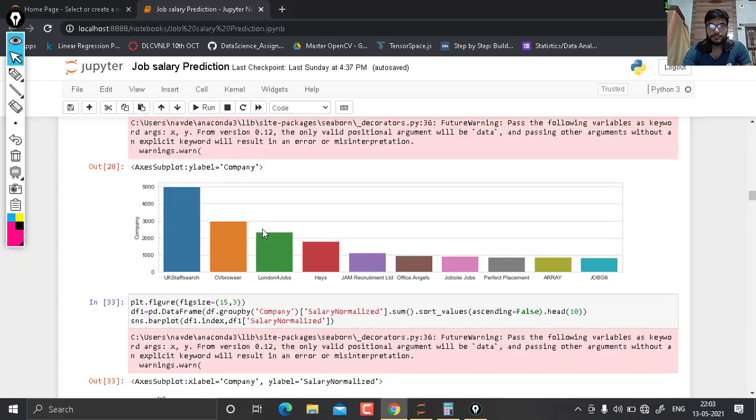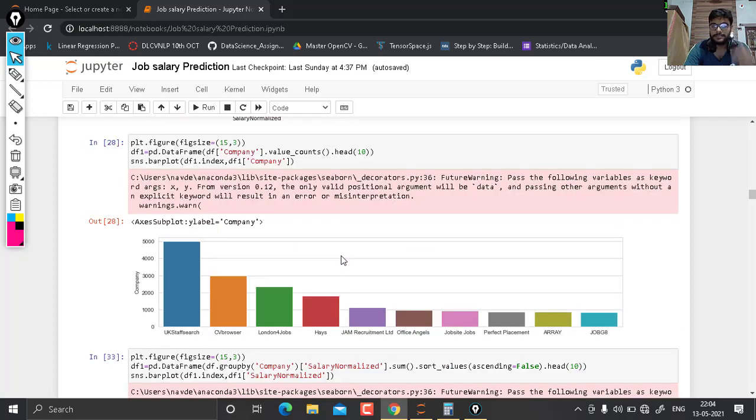Here UK Staff Search has the maximum number of employers, then CV Browser, London for Job, ICE, Jam Requirement, Office Angels, Job Site Jobs, Perfect Placement, Array, and Job Gap. So here you see which company comes most frequently, which company most of the employers work for. Now let's see another one.